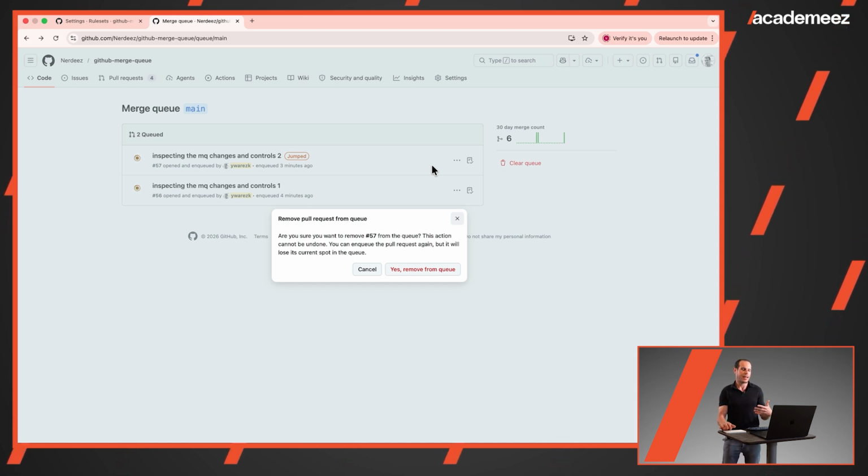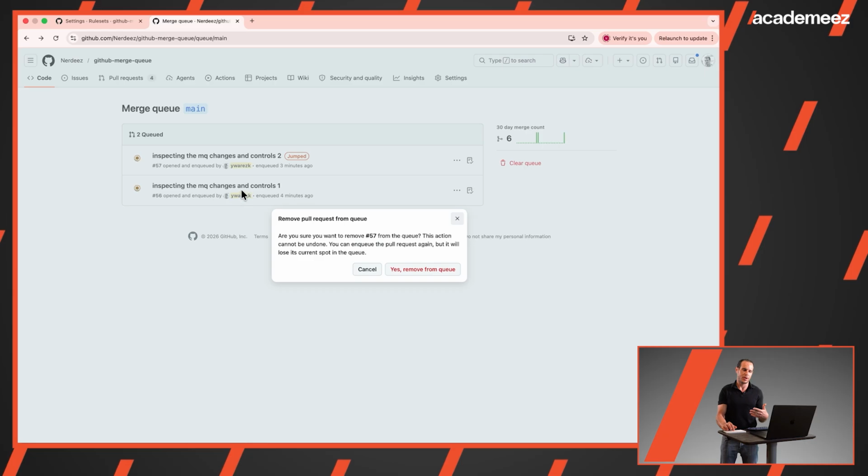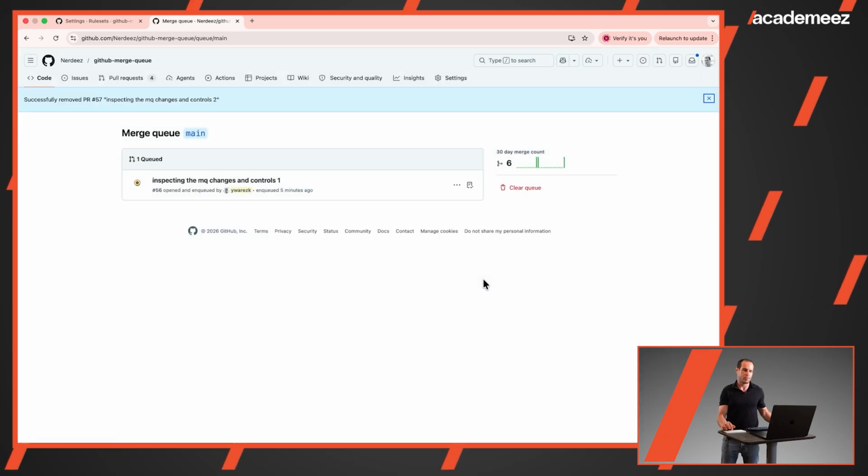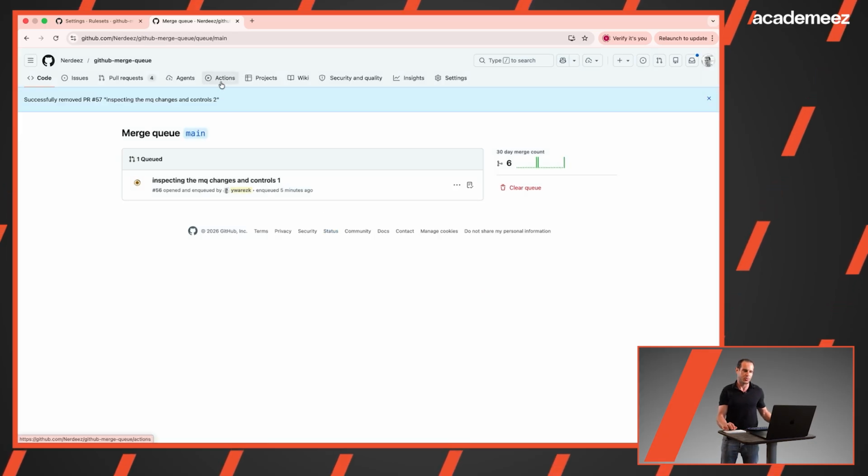So this means that the build that is running for the PR at the end of the queue will have the merge group branch recreated, and the build will run again. So yes, I'll remove this from the queue. So this is another option we have.